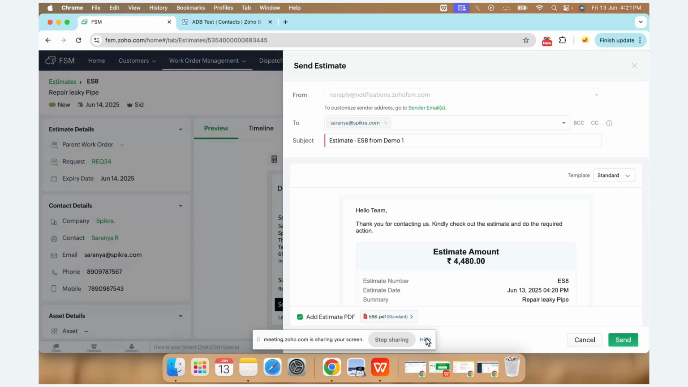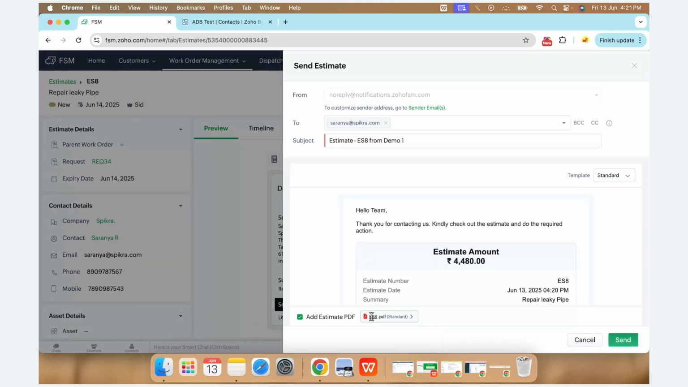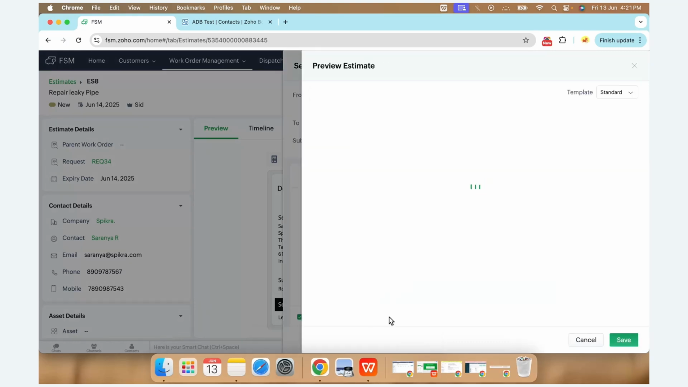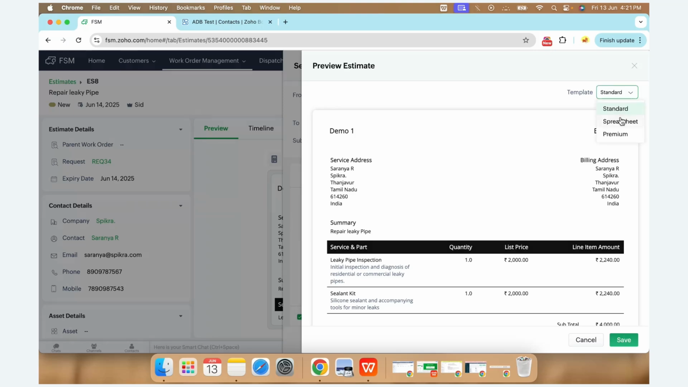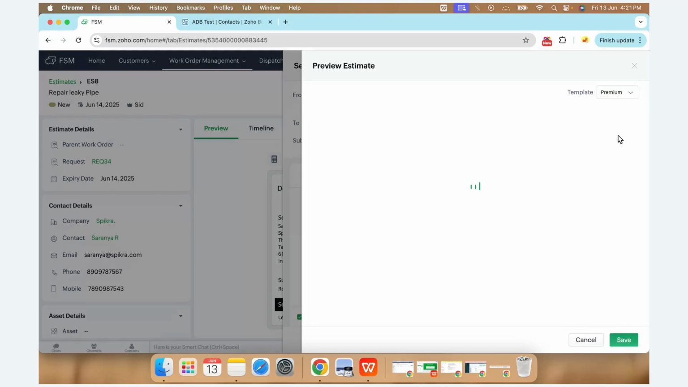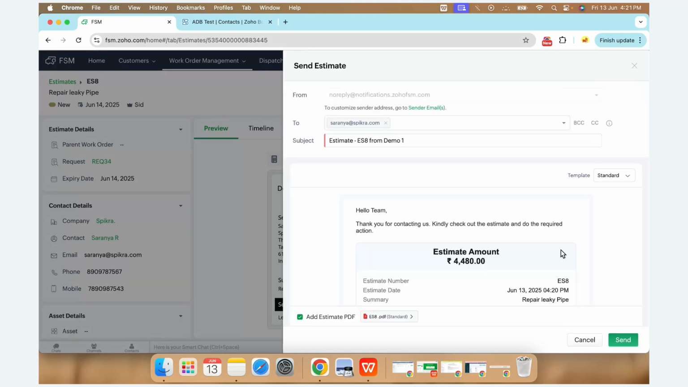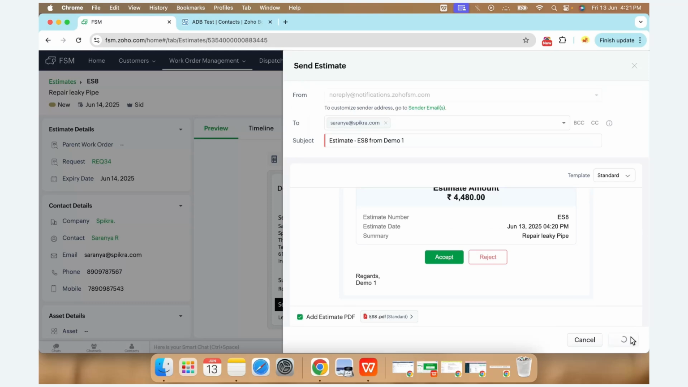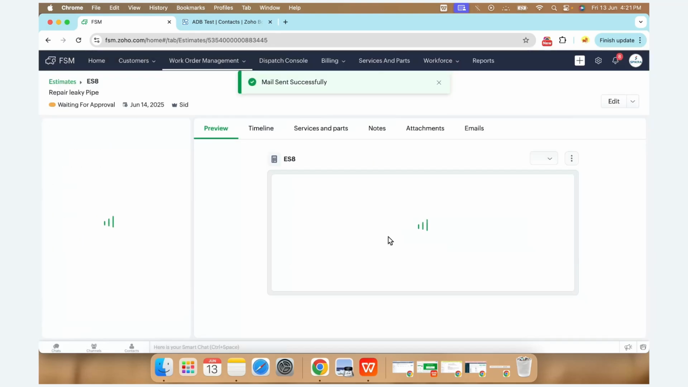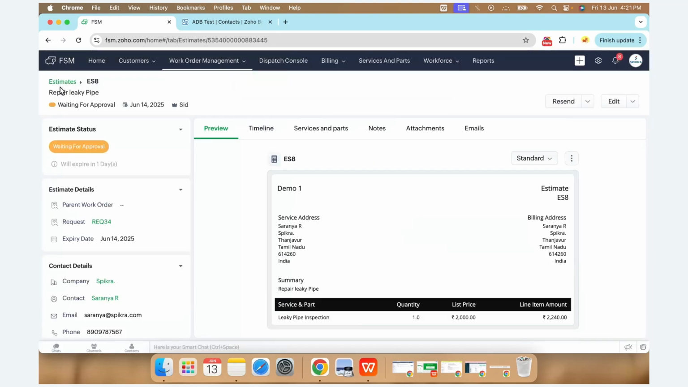And also, if you want to attach your estimate as a PDF, we have certain templates: standard, spreadsheet, and premium. And you can definitely clone these templates and customize your own by adding new fields as well. So for now I'm adding the standard template and saving. And now I will be sending it to the customer. As you see, when I click on send, the status automatically changes from draft to waiting for approval.